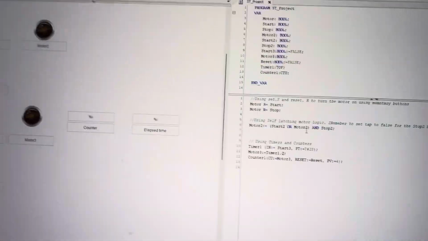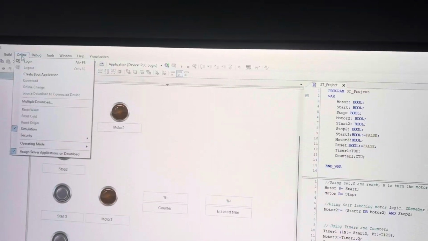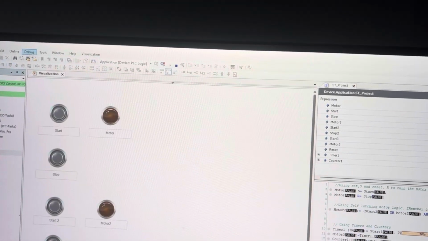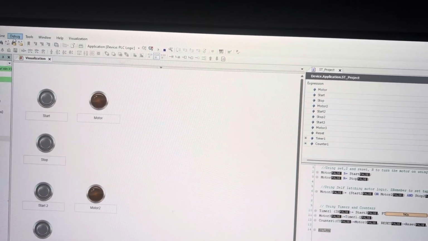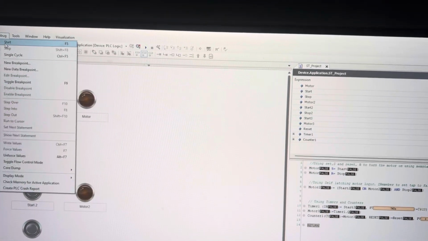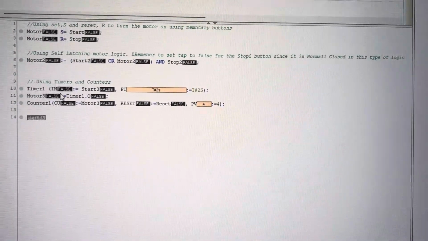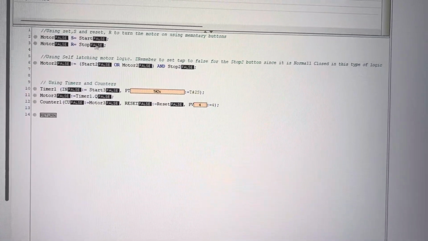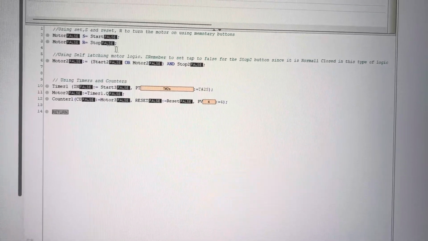So let me get online so I can run it. All right, let's run the simulation. So this is how the code is. As usual, it'll always show you the state of each of the lines of code.